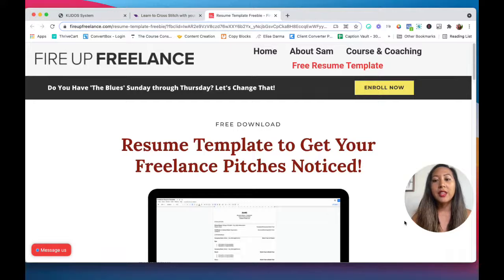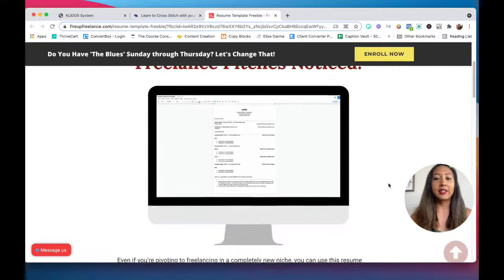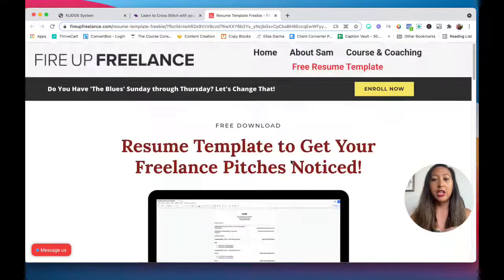First off, this page is a specific freebie for a resume template, for an aspiring freelancer or a freelancer who's hoping to scale their business. Right now it says the resume template to get your freelance pitches noticed. This resume template has a clear mock-up. I like that it has a mock-up image of the actual resume template, and I really appreciate that it says it's a free download. I've shared specifically with Sam some things that I'd like to improve on this page.